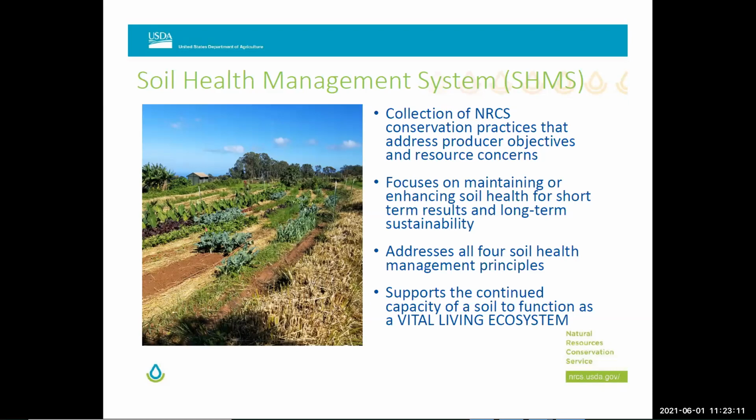So Jen gave a great overview of what a soil health management system is. It's a collection of NRCS conservation practices that are going to address not just the soil health principles, but also producer objectives and resource concerns. You're going to be looking both at those short-term results as well as your long-term sustainability. We don't expect that you're not going to use your soil, and soil is livelihood, right, when you're a farmer. And so it's finding that happy balance of taking something, but then also putting it back. And importantly, also supporting the continued capacity of a soil to function as a vital living ecosystem.